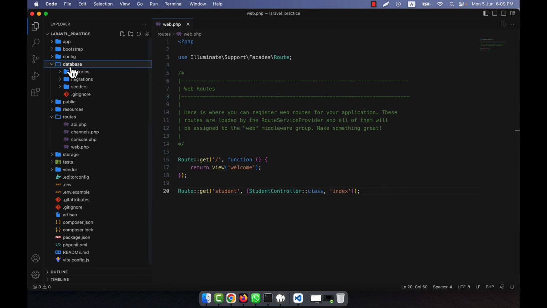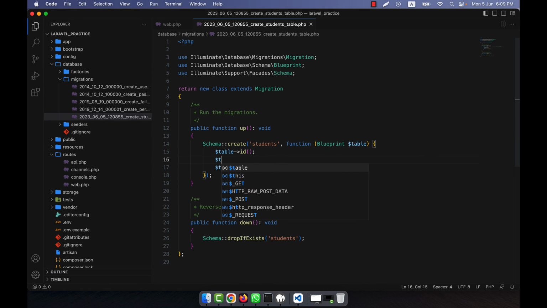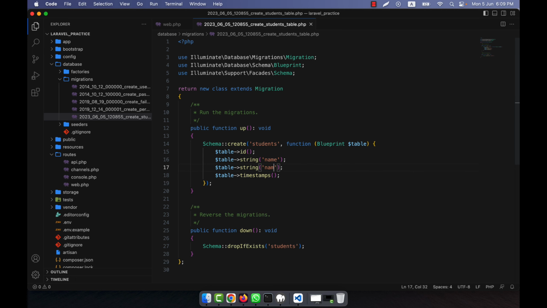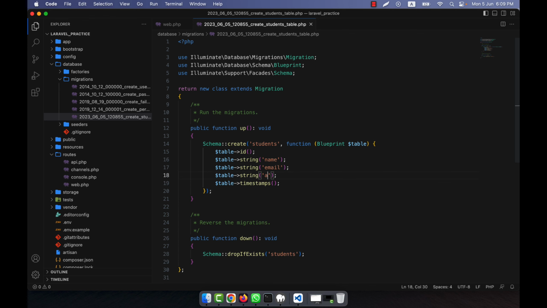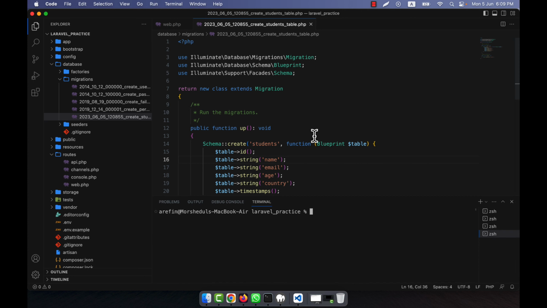Now I am going first to my migration, and here you see that this one is created. Here I am going to add some data into the students table that I will create, that is string name. I will have to give student name, for example, then email, then student age, then student country. So name, email, age and country. Now I am going to migrate. So php artisan migrate.